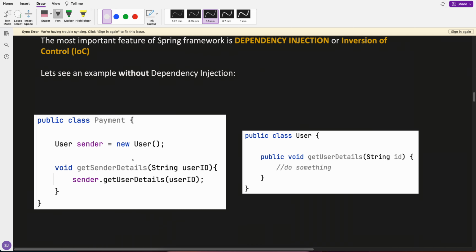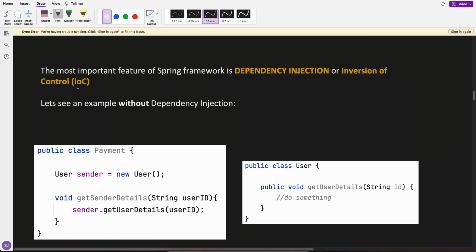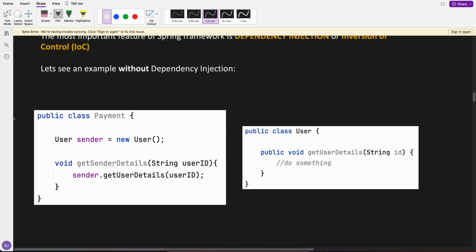I'll tell you here. Let's see this example, then we'll come back to more advantages. Consider this example, a simple Java class. In this simple Java class, I have created a payment class, and this payment class depends on this user.